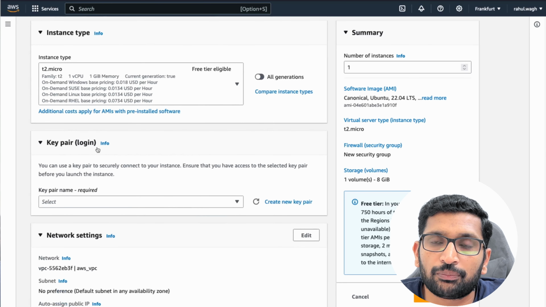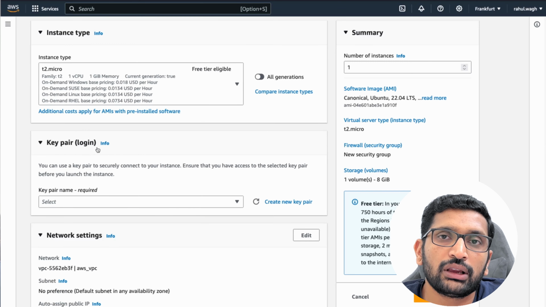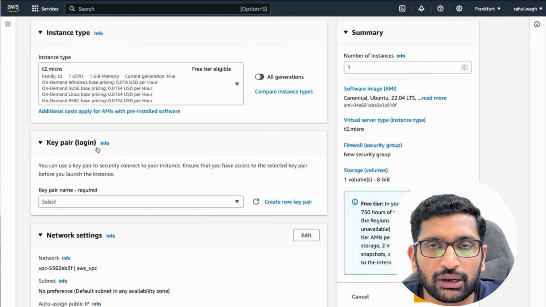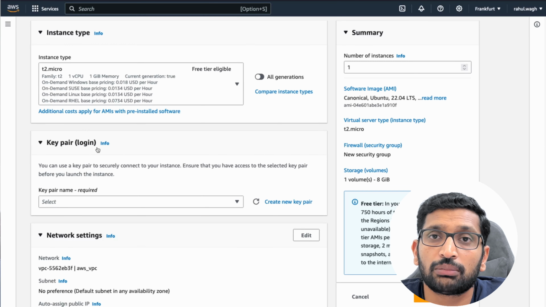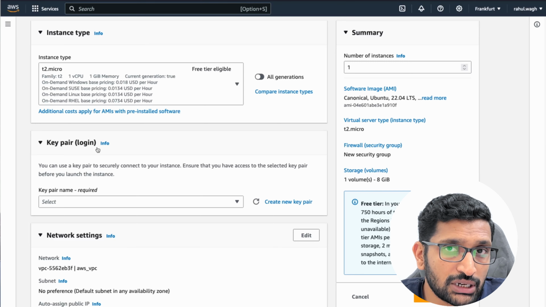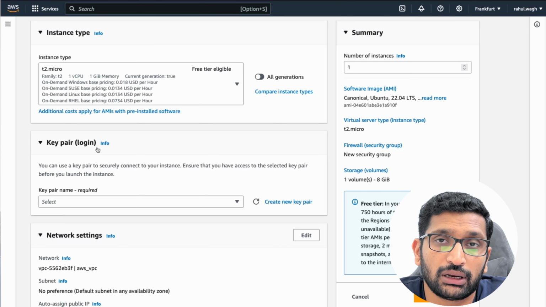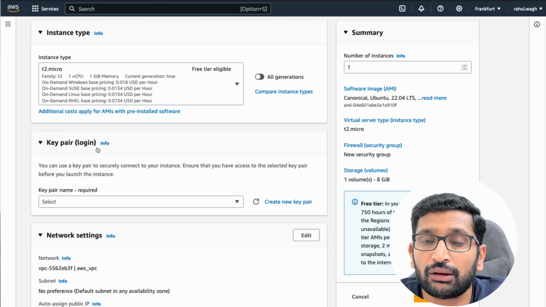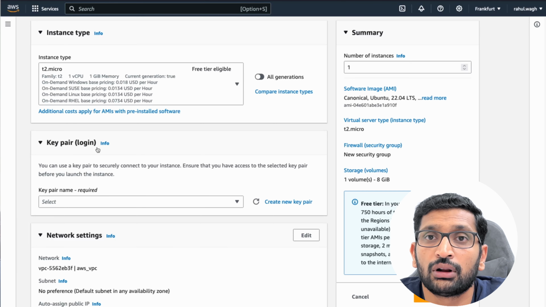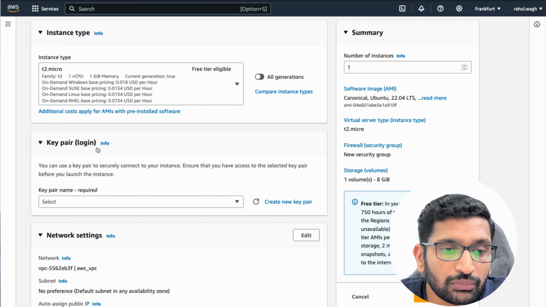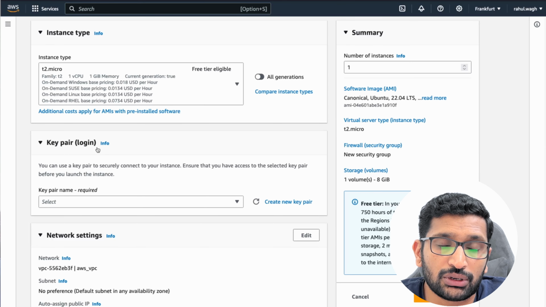The key pair. Here I have already created the public key and the private key. If you don't know how to create a public key and private key, check my previous chapter where I explained how to create them, which will be used for your EC2 instance. That's a key thing you need to keep in mind.